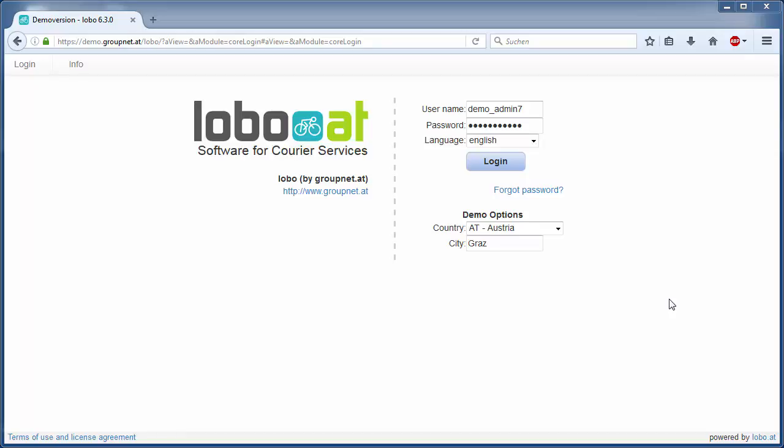Hello, the new LoBo update to version 6.3 is up. Let's have a look at the new features and changes.